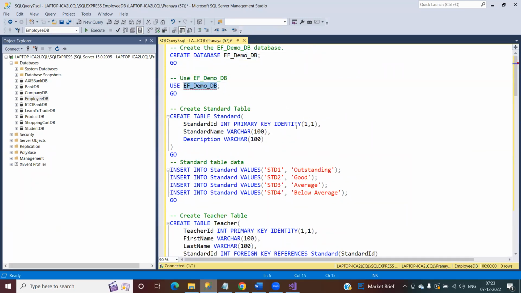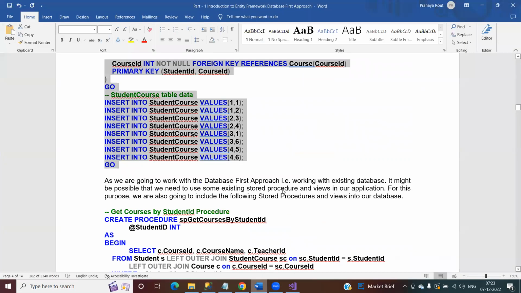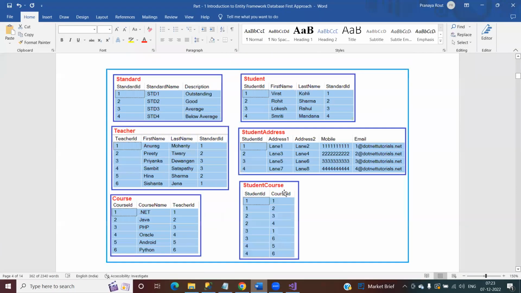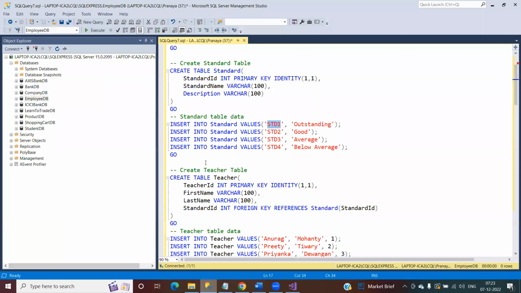I'm using that database. Here you can see the student ID. It is nothing but the primary key column, and I'm also making this an identity. I'm entering some data, whatever I'm showing in the UI presentation. This is student ID 1, STD 1, 2, 3, 4, outstanding, good, average, below average. If you look at these things, then you will see the same thing. So this is outstanding, good, average, and below average, STD 1, 2, 3, and 4, and you can see the same thing here.